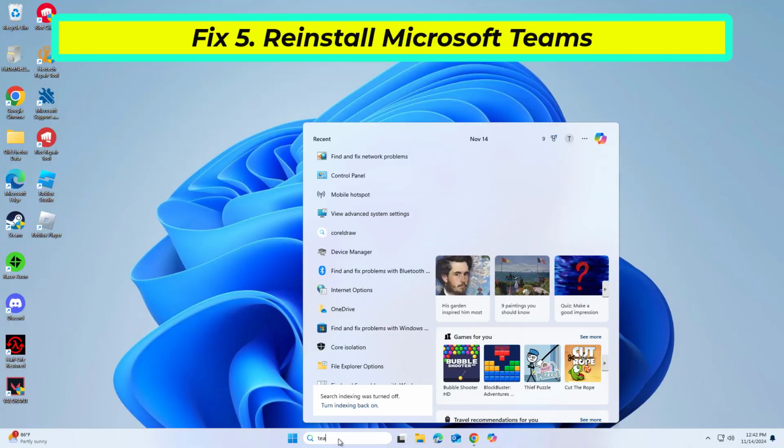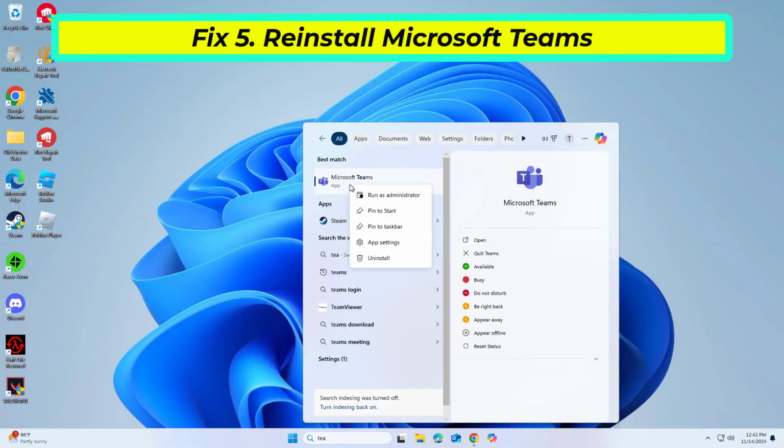If that didn't work, reinstalling Teams can help resolve issues related to corrupted files or misconfigurations.